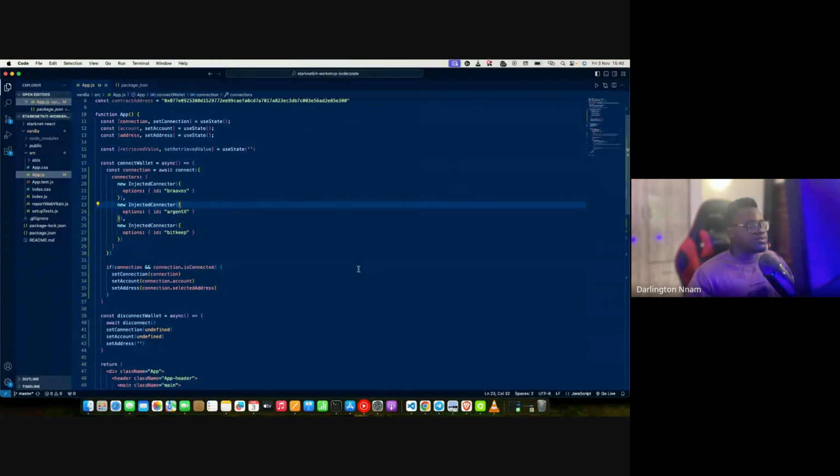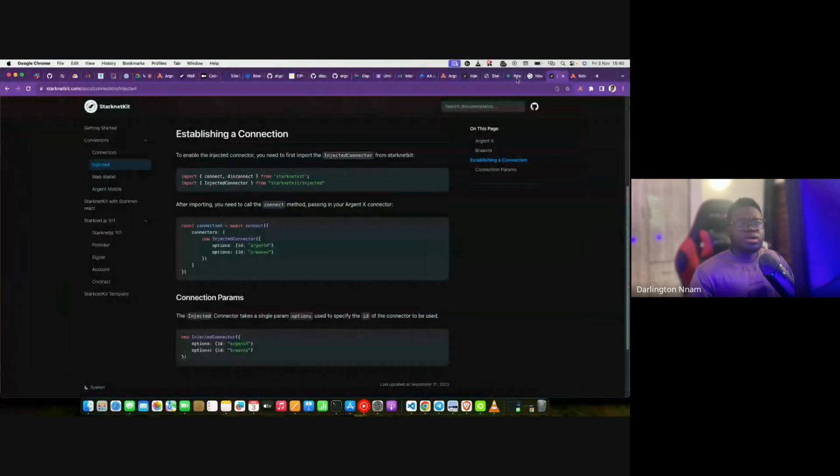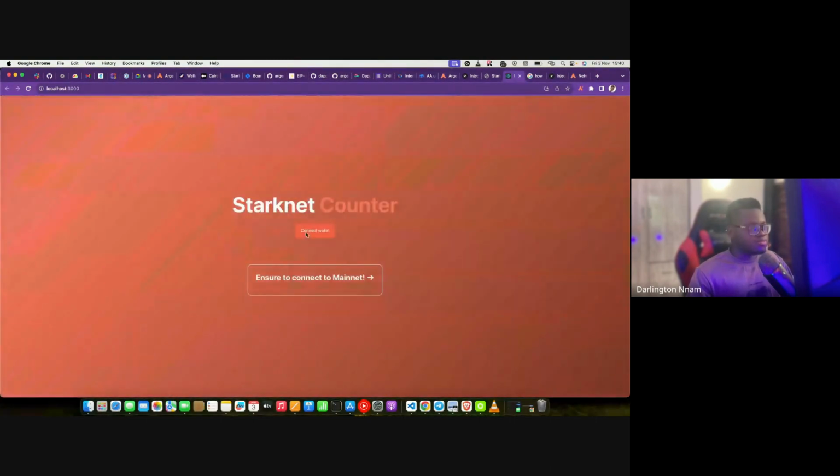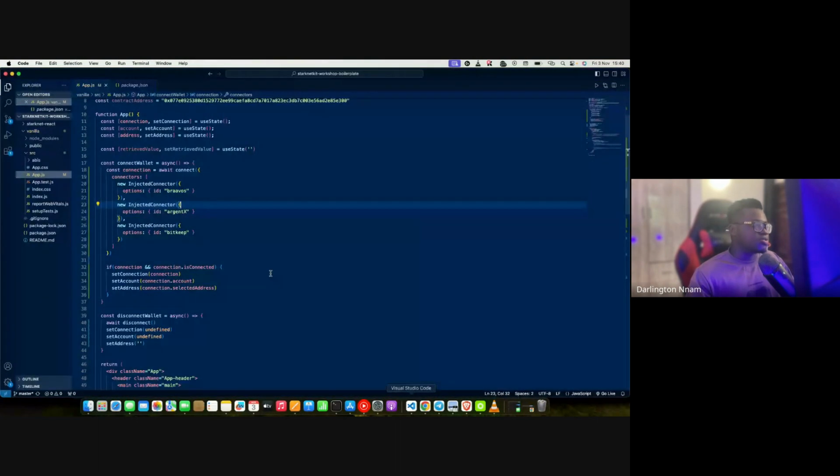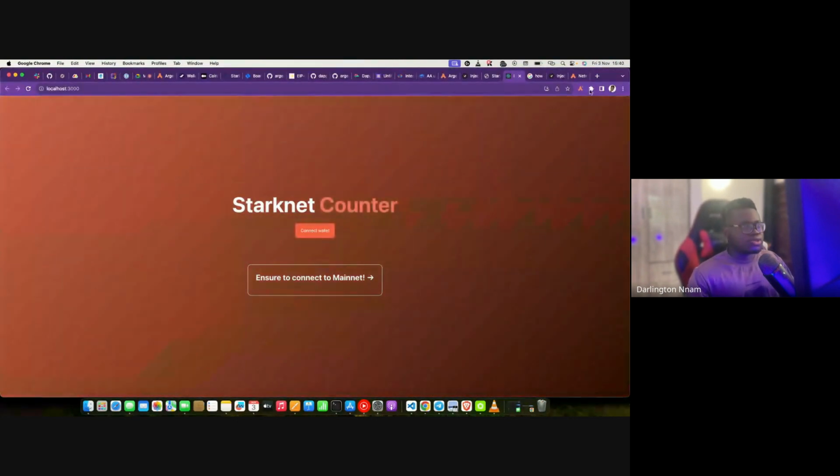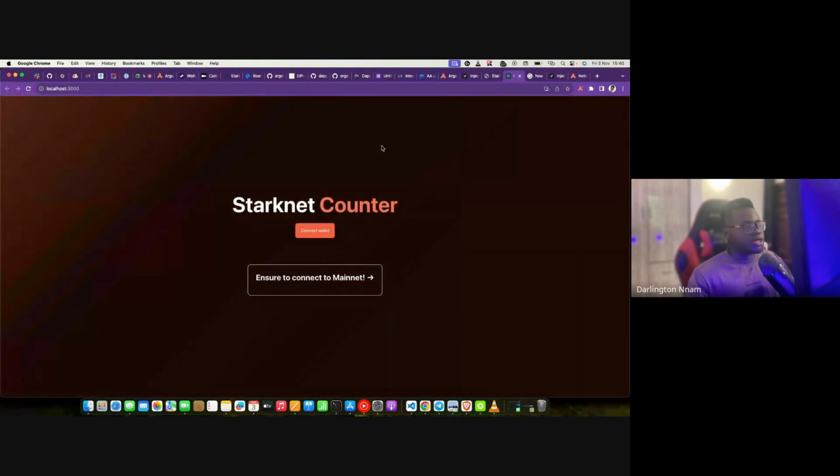Now, if we save this and go back and try to connect right now, you can see we now have the Braavos connector, the Argent X connector, and the Bitget wallet connector, and you can customize how it looks. Okay, I want to keep Bitget first. I want to keep Argent X first. You can use this to decide the order in which you want to show off the connectors. And for every other injected connector, every other wallet extension, you can simply add them once you know the ID for that particular wallet.